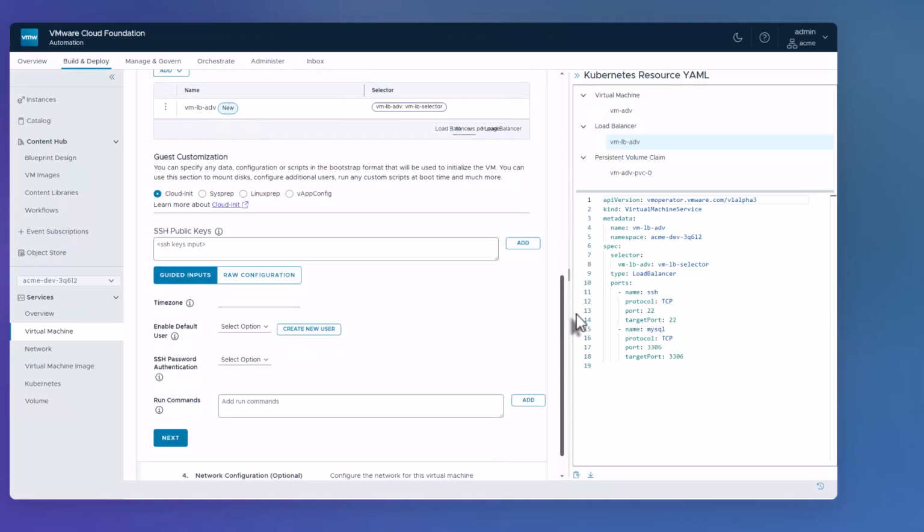Moving on to the guest customization. For this advanced demo, I am not going to use the guided input, and instead I'm going to use the raw configuration, which is an option available to you.